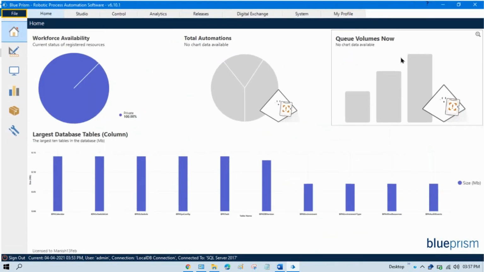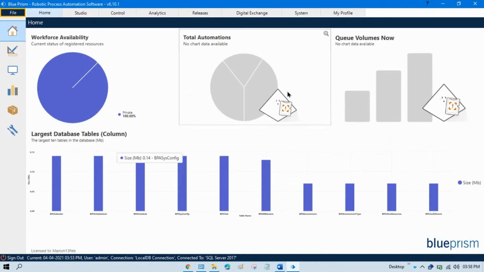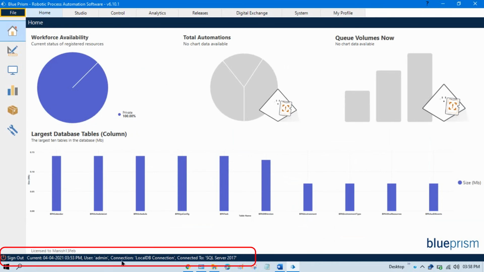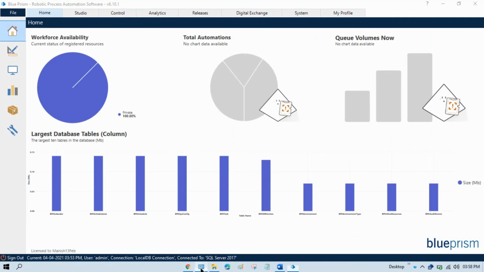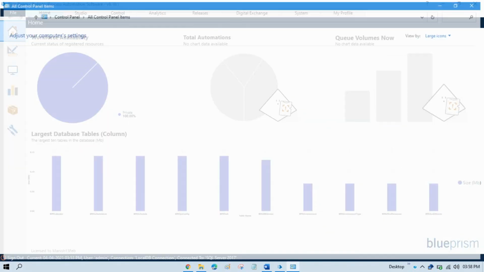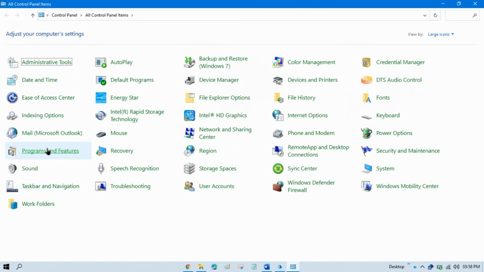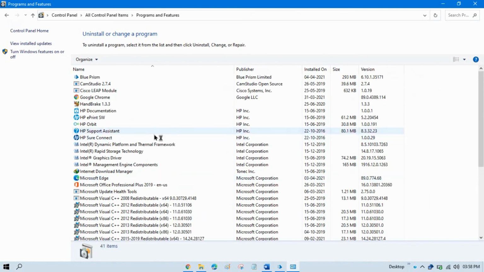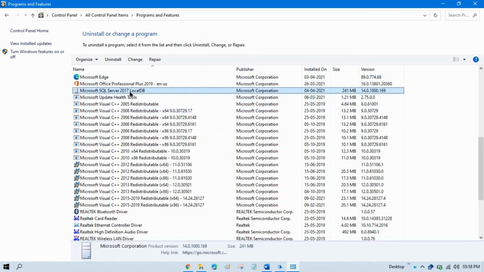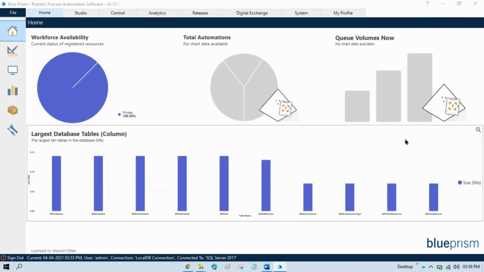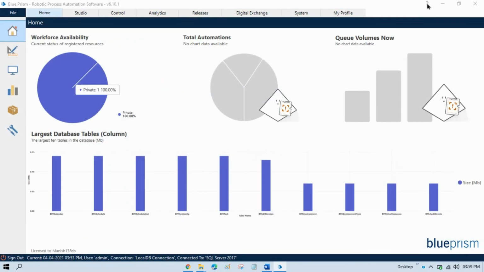and here you can see we have successfully installed Blue Prism and we have activated Blue Prism. Here you can see it shows that connection local DB connection connected to SQL Server 2017. If you go to here in your control panel, click on program and features, and now you can search here Microsoft SQL Server 2017 local DB has been installed now. In the next video we'll talk about Blue Prism user interface overview.